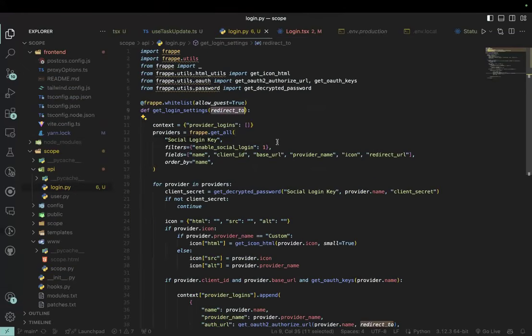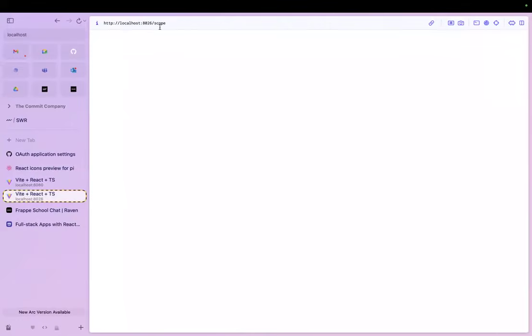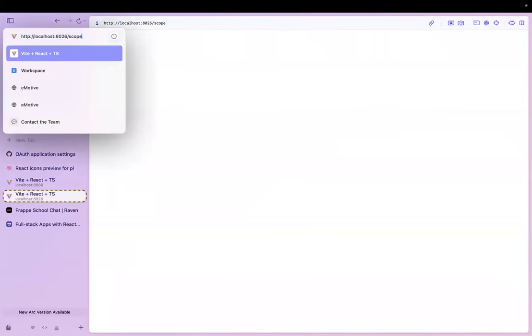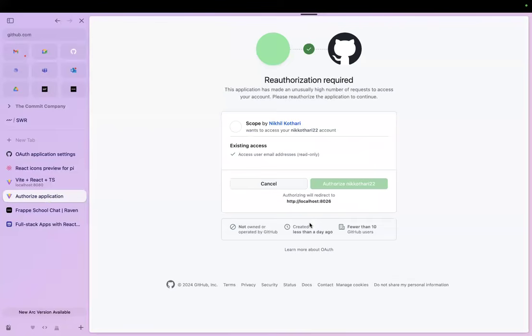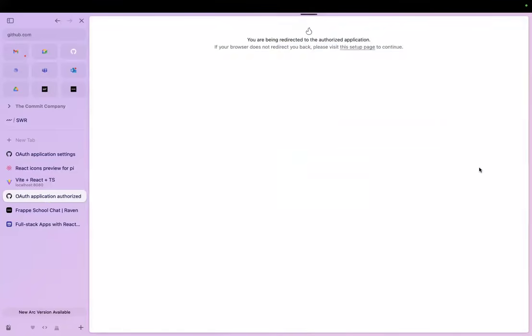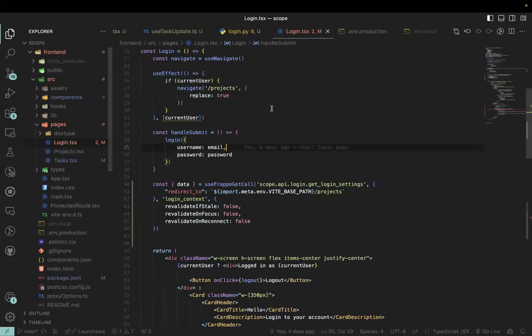When we got the redirect to from the API, right? And then when we're creating the authorized URL, we passed the provider name as well as the redirect to it. So that will give you the OAuth redirect to. Let's see. Yeah, so it takes me to /scope. /scope/login is where I would have to go. Yeah, I do GitHub login. Yeah, takes me to projects, right? So the redirect to is important.